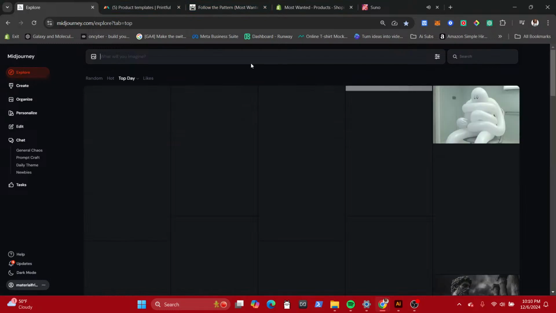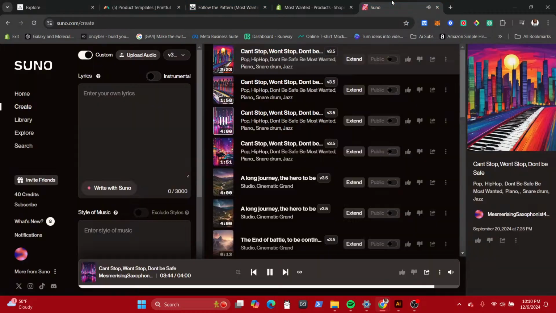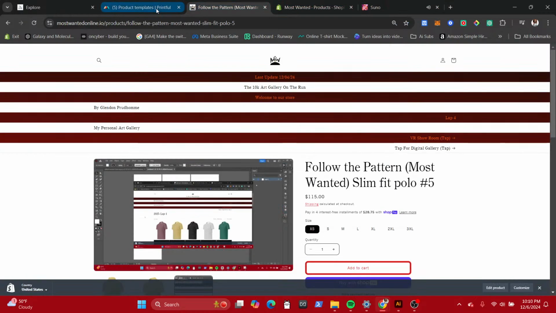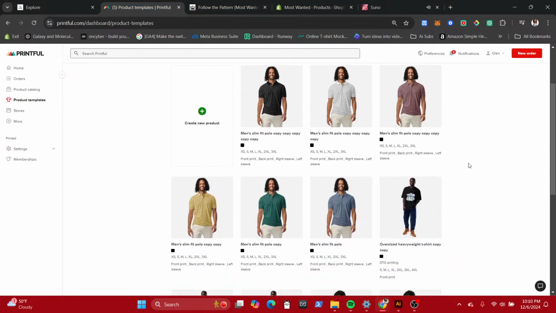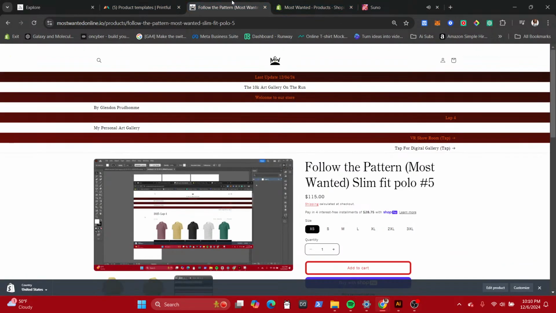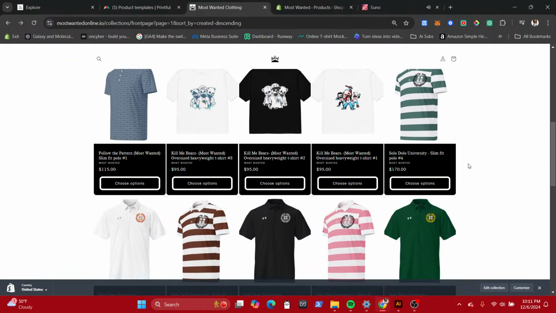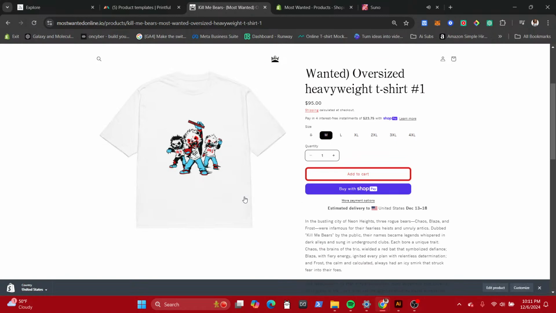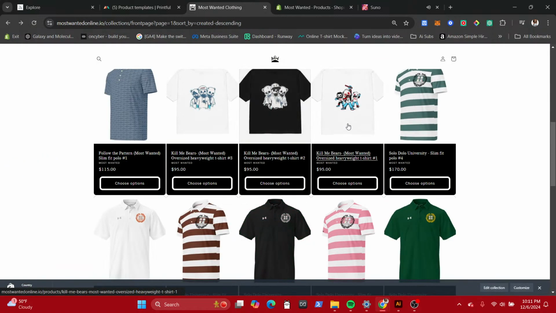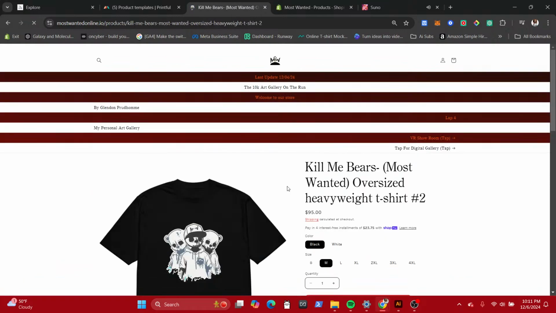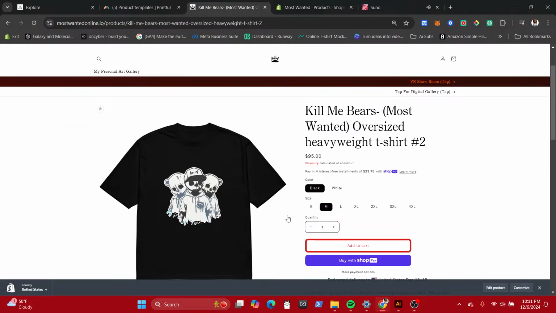So, I want to do another pattern, y'all, because I'm really liking these random patterns that we're doing. Like I said, I just did the follow the pattern Most Wanted, and I just did the kill me bears. Came out pretty nice. Just a simple tee. Yeah, simple tees with the Most Wanted insignia.